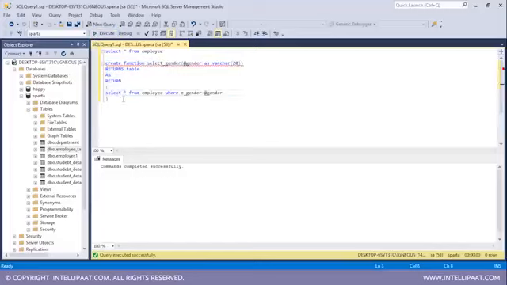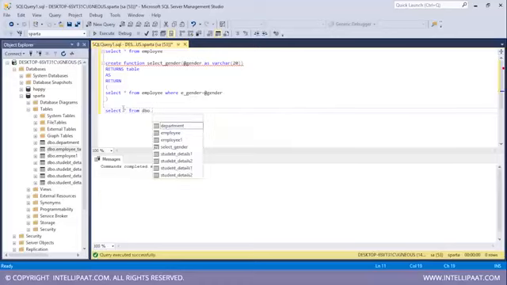Right, so we have also created this select gender function. So now using this function, let me extract all of the male employees from the employee table. So to do that, the syntax would be a bit different. Select star from and then I'll type dbo dot and then give the name of the function, which would be select gender, and inside the parenthesis I will pass in the value, and since I want all of the male employees I'll type male over here.